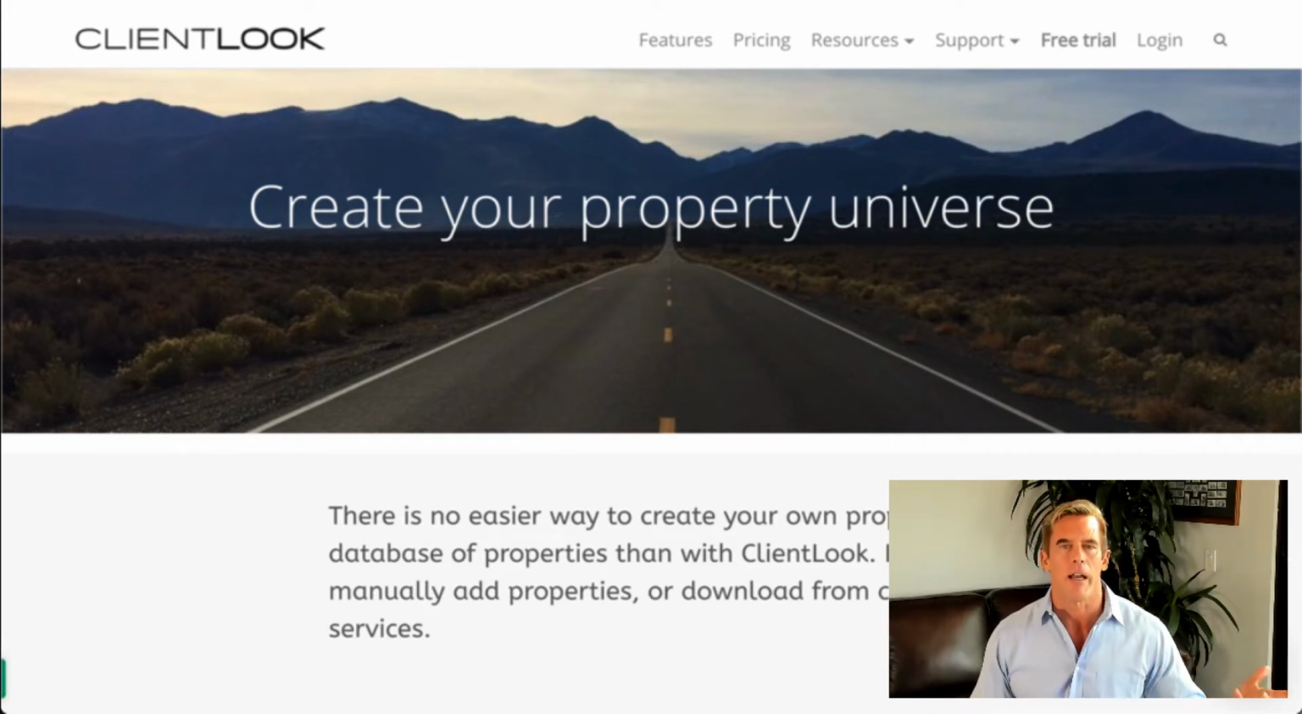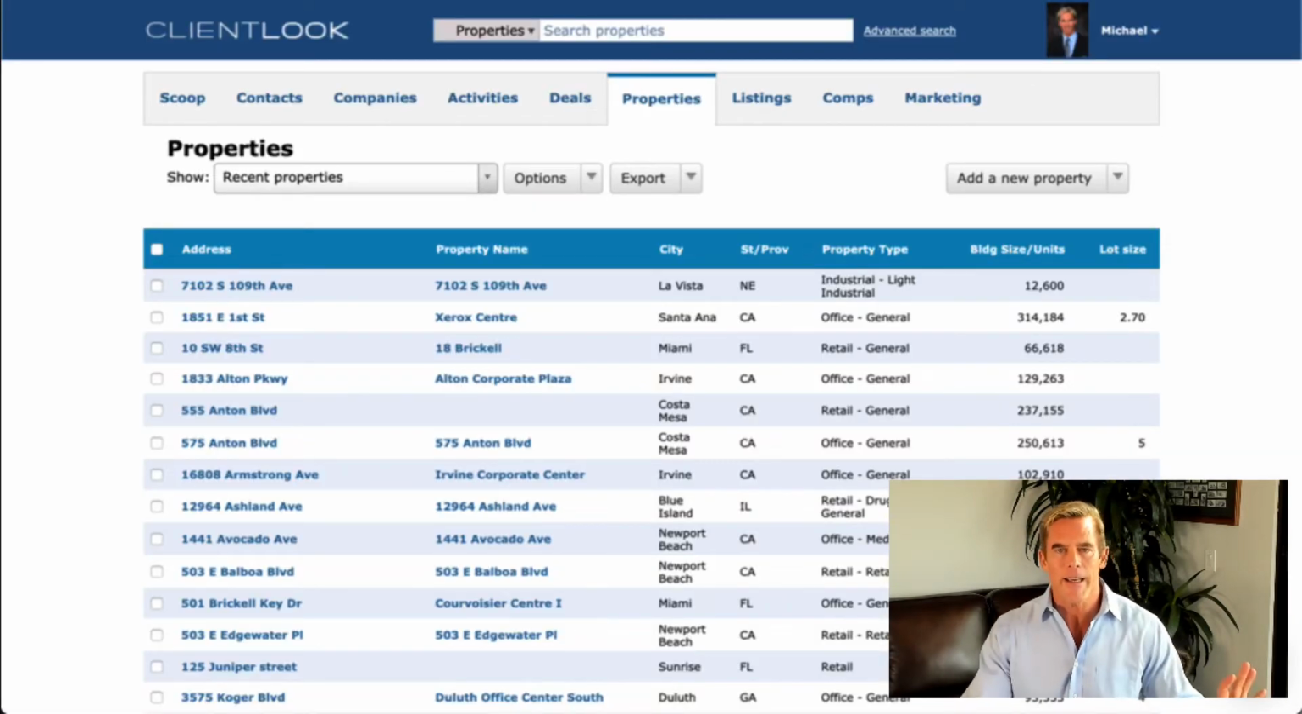So how do you do this? Well, it's easy. You use ClientLook to create a database of the properties that are important to you, and you become the foremost expert on those assets. You track every piece of information you can get your hands on, whether it's some characteristic of the property, a floor plan, or even a relationship you discover between one of your ClientLook contacts and a property. Now, while this might sound ambitious, ClientLook makes it really easy.